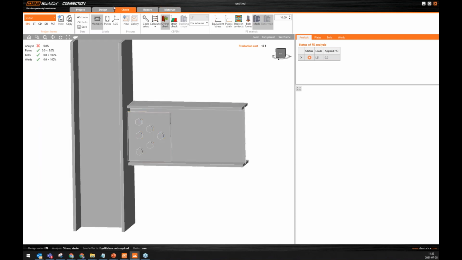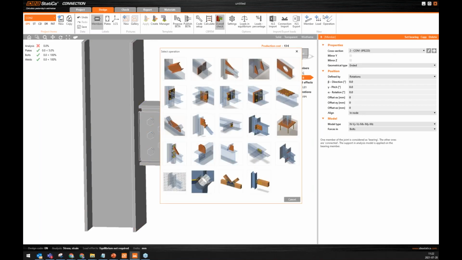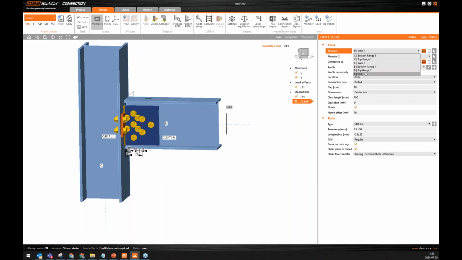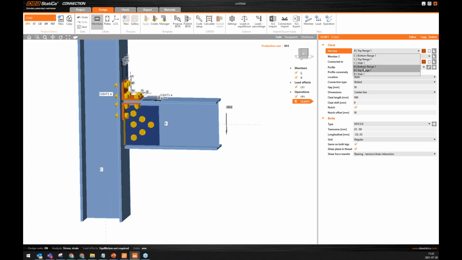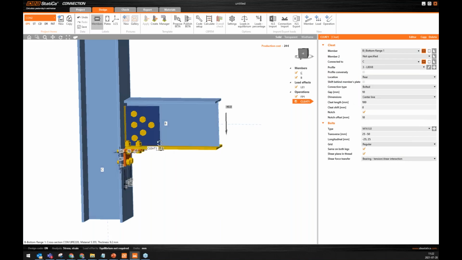Okay, so I will open the operations and I will add a cleat that will transfer the shear force. So operations is a set of different predefined little templates that you can apply on your connection. I want to apply a cleat now, and I will put the cleat on the bottom flange of the B member. Sorry, the bottom one. I want to have only one, like this.